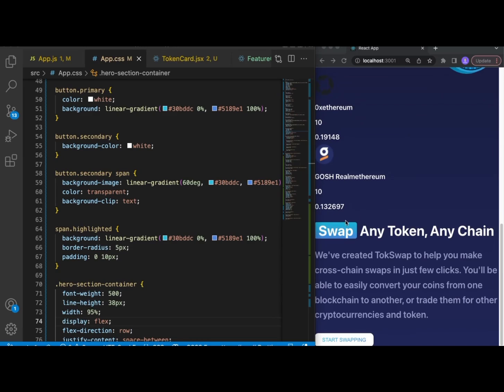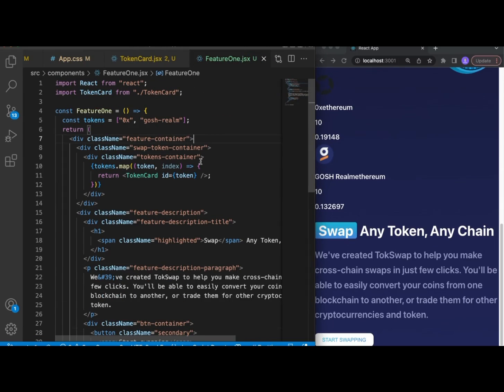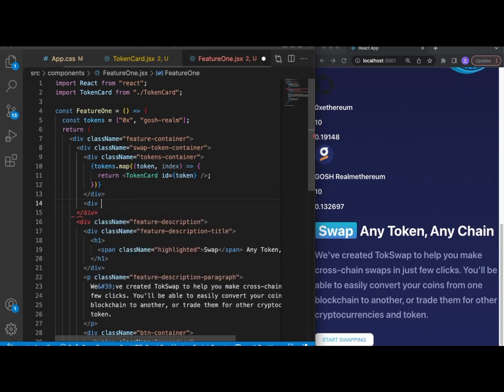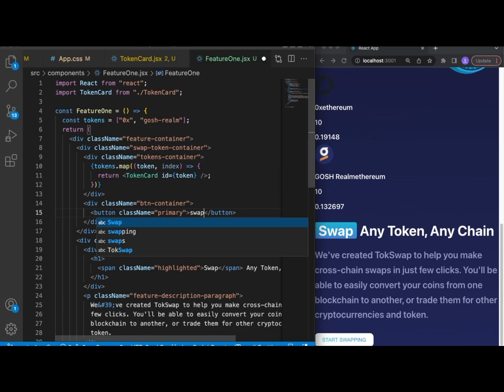Okay, let's add one more button here and then we can move on to the styling for this component. So that would be in features 1, and the button would go inside swap token container in here. So let's create a separate component, btn container. This one would be primary. Button, class name primary, and let's say swap.